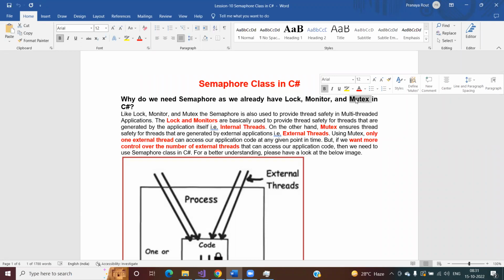Using the Mutex class, it is not possible to allow 2 or 3 external threads to access our application code, right? But if you want to have more control over the number of external threads accessing your application code, then you need to go with the Semaphore class.